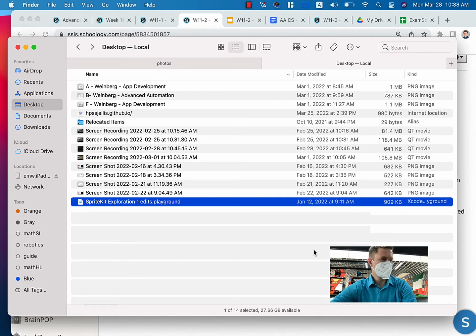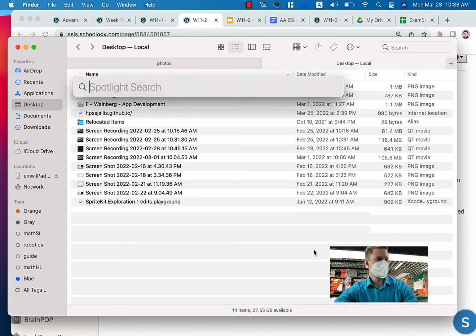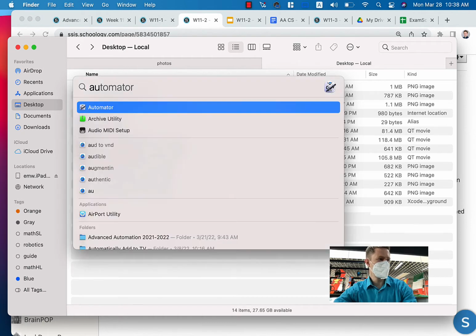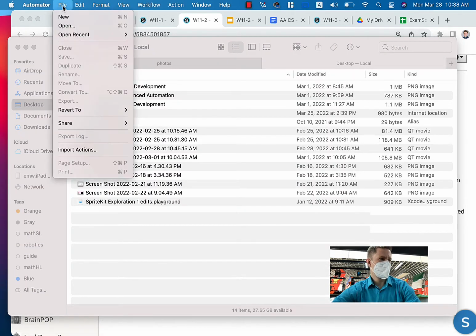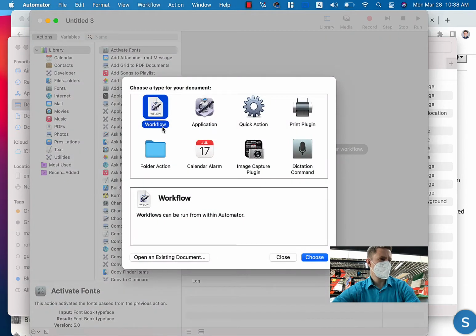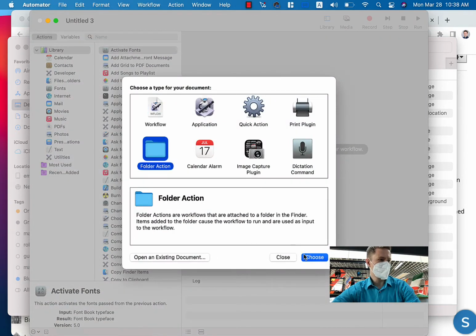All right, team. So if you are doing an image classifier, I want to show you the steps of how you can build an Automator script to change the size of those images. You're just going to open up Automator like this, and you're going to do a new automation, and you're going to do a folder action.